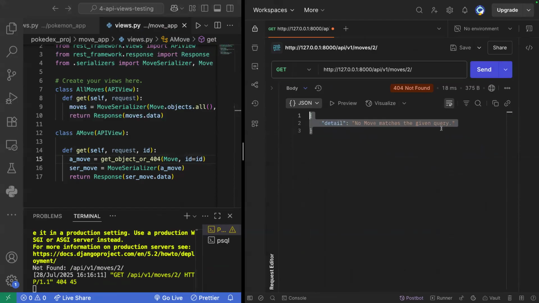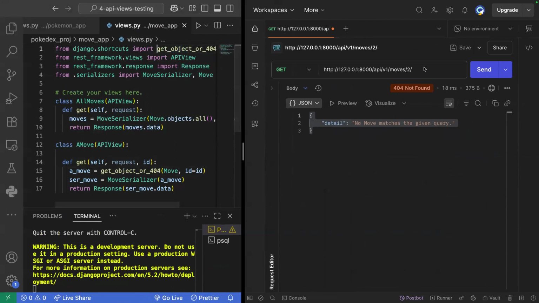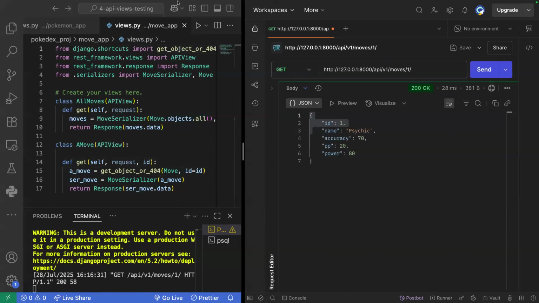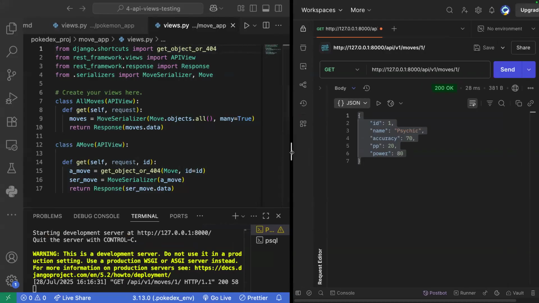No Move matches the given query. I didn't have to handle it myself or do a try and except. Instead, I just let Django do all the heavy lifting for me, utilizing a shortcut called get_object_or_404. If the move doesn't exist, it returns an error, a 404 error. And if the move does exist, it returns the actual move. Now, why is it important for us to highlight the difference between 404 and 500?